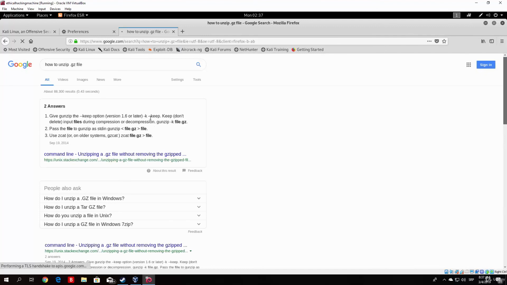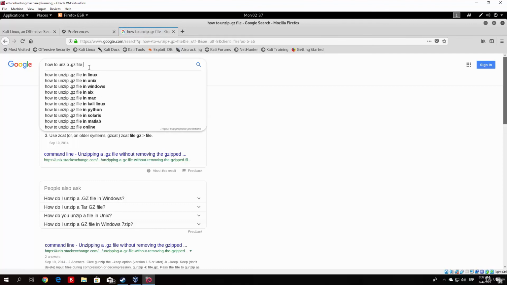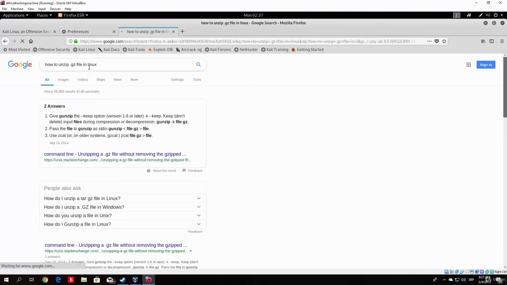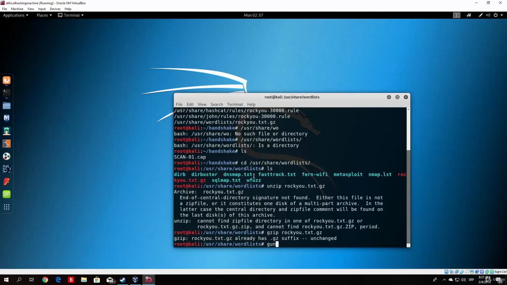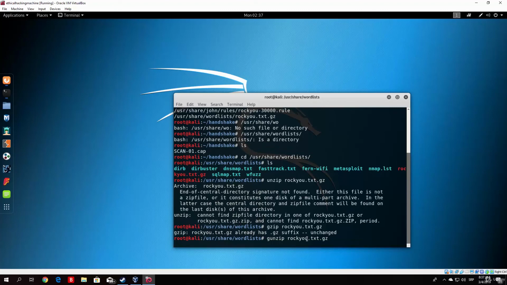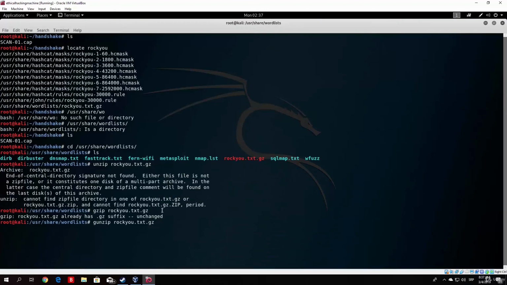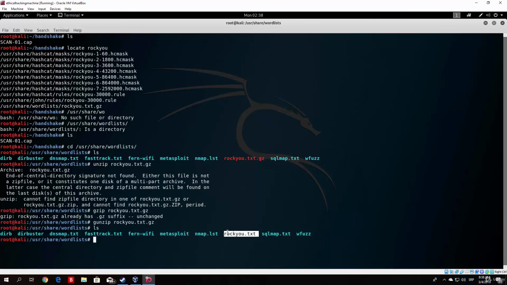So, we want to unzip a file in Linux. Give unzip the keep option. So it is called gunzip. Let me just see. Yeah, it is. So we just type here gunzip and then rockyou.txt.gz. And we can see now, if we type here ls, we will have the unzipped version of rockyou.txt.